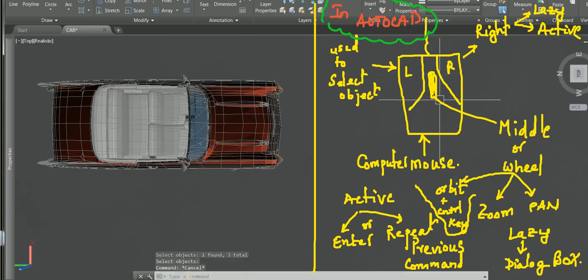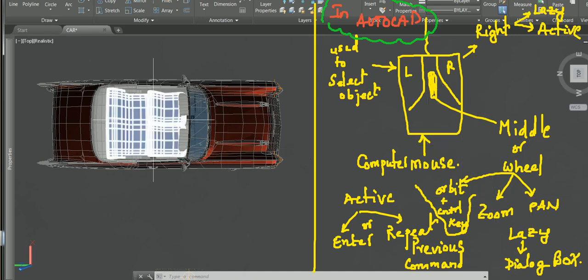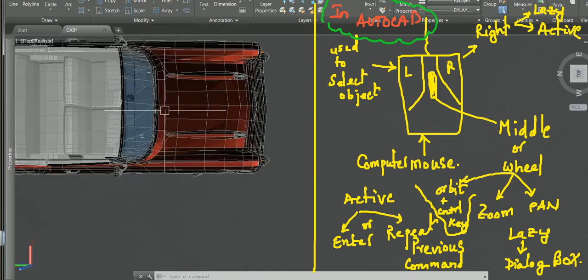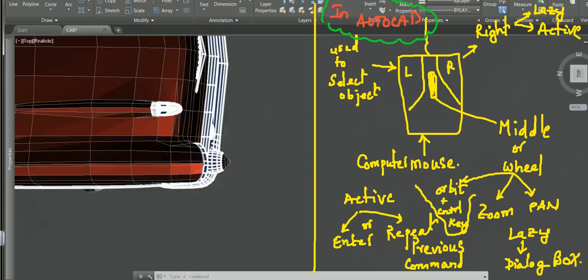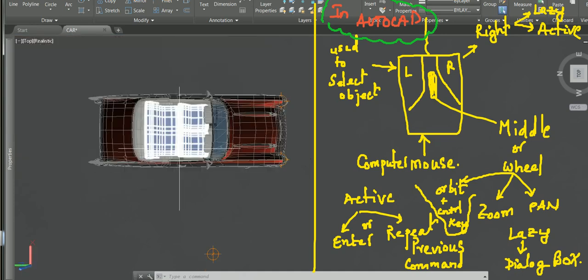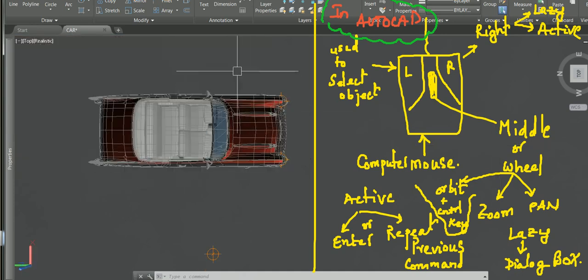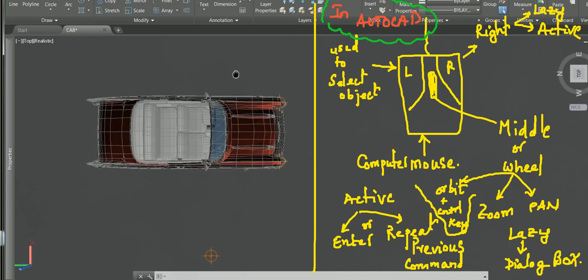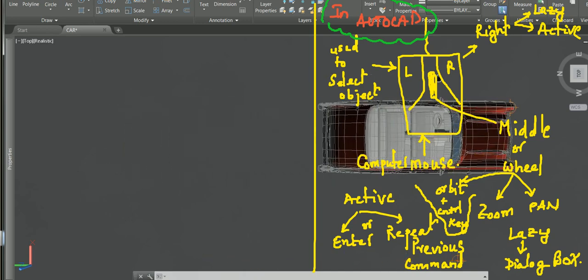What does the middle wheel of the mouse have? It actually has three functions. Zoom means you keep scrolling the wheel forward, and you come closer and closer to the car. Pan means you press the middle wheel, and it starts panning, you see, it moves like this.